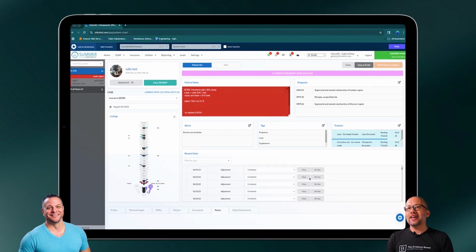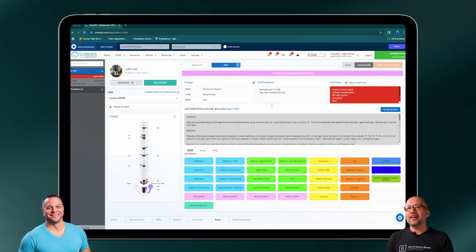You can reuse a note from a while ago. This patient happens to be pregnant, so we have a pregnancy tracker that tells you lots of information about where they're at in their pregnancy, if you know the genders, if they're twins, etc. Once we get into the notes, you'll see some similar information: what charges are going on today, chief complaint, care notes. These are our default macros.